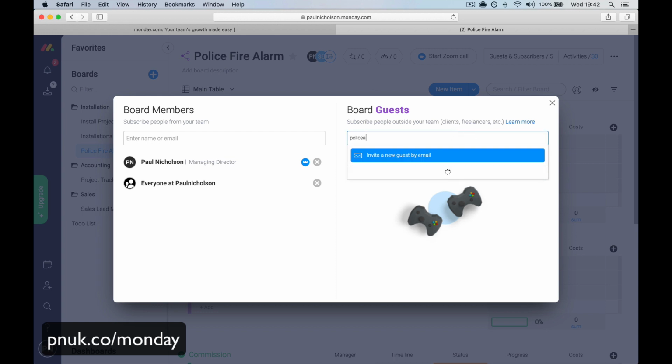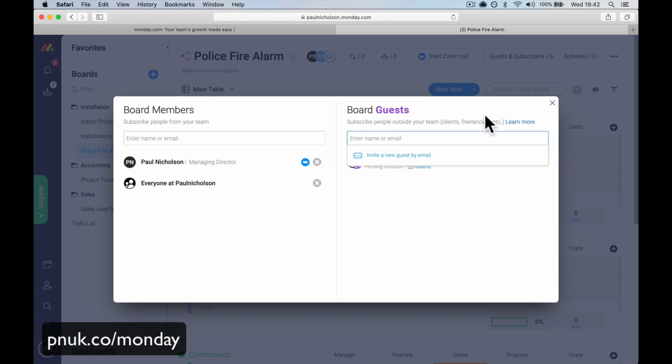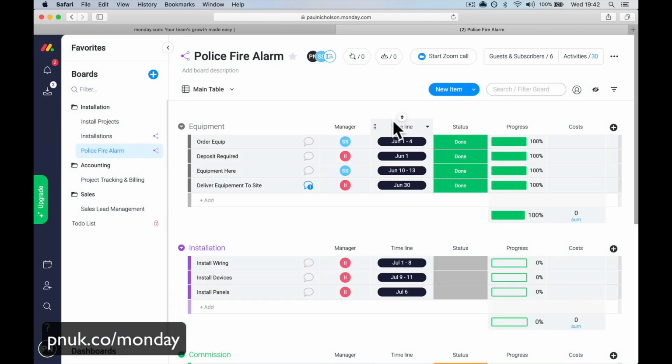So I'm going to go police, I'll put police inspector. This is going to be the police inspector, right? All emails come to my inbox, whatever I type in front of paulnicholson.com, right? So I'm going to invite the police inspector as a guest into the board, right? police@paulnicholson.com and invite. If I wanted to invite an electrician, I'm not going to do it because it'll confuse you. I can invite an electrician or third-party freelancers, whatever it might be, right?